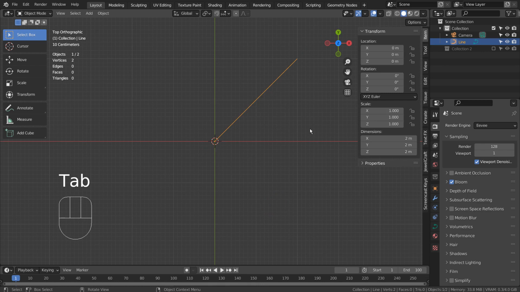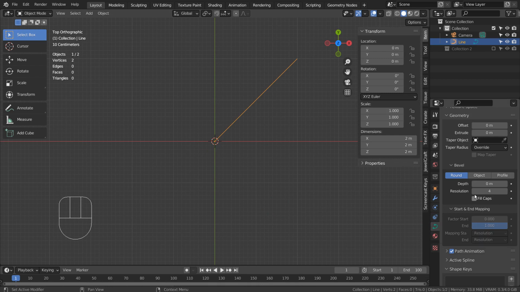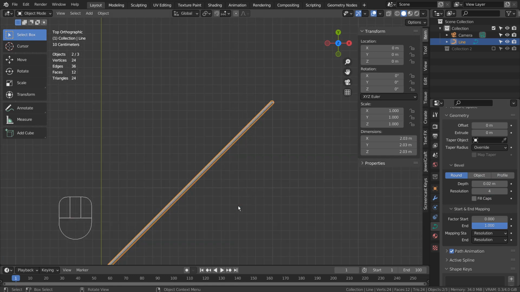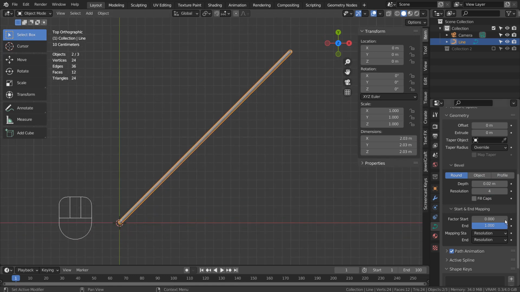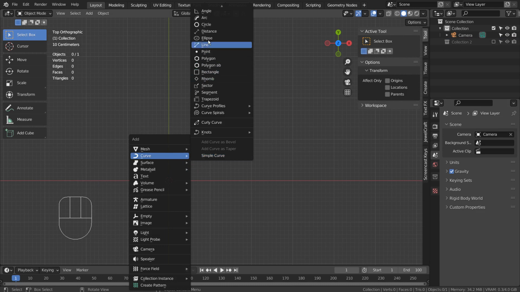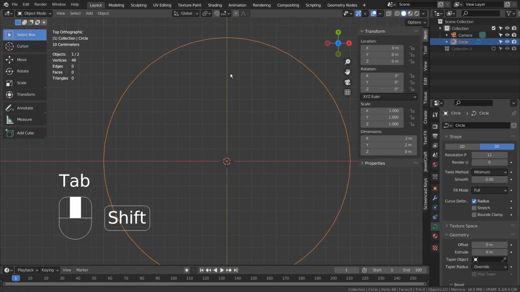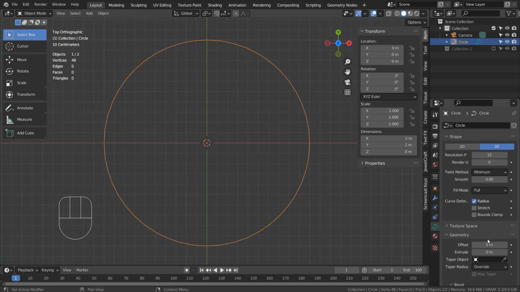I'll show you an example with this line curve. We can increase the bevel depth and adjust the factor start and end settings to create an animation. But this can only work for the curves that have the start and the end points. It will not work on a curve circle like this one.